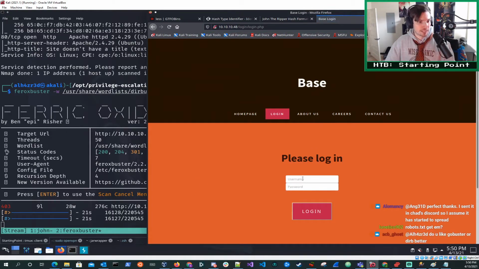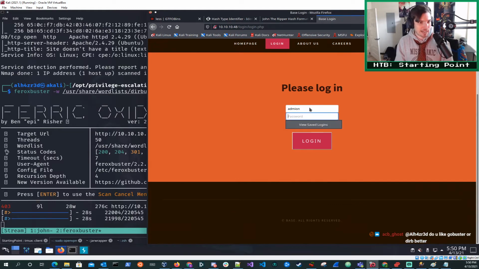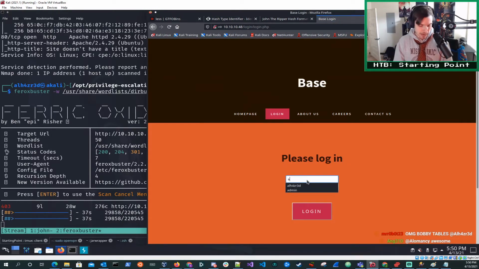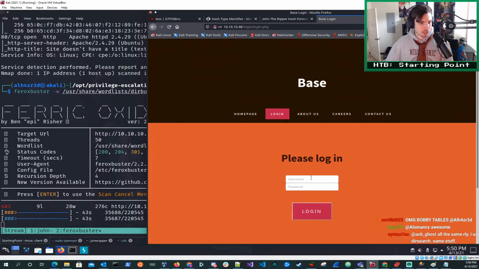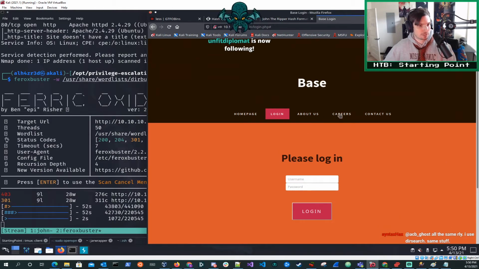Let's check out the login. We do see a login page here. We could try ye olde admin, the most secure of all passwords. Wrong username or password. Feels bad, man. Admin, password. We can also try all of the credentials we already have against this. I'd rather not do that until I look at the rest of the web page first.